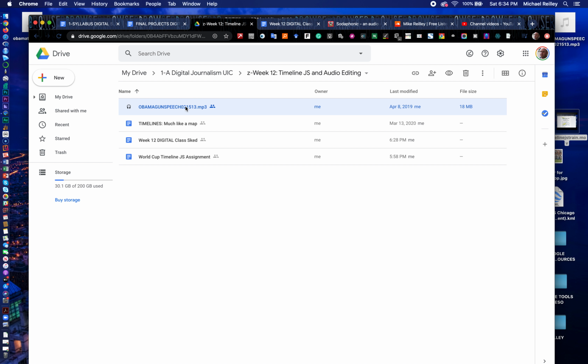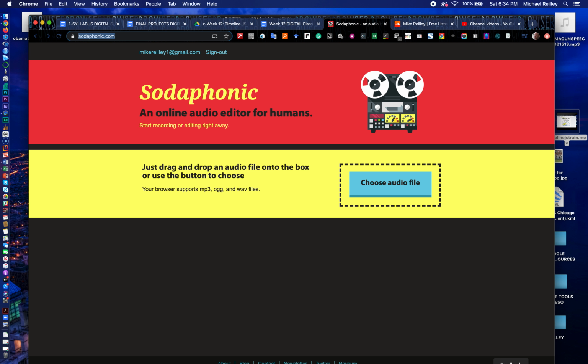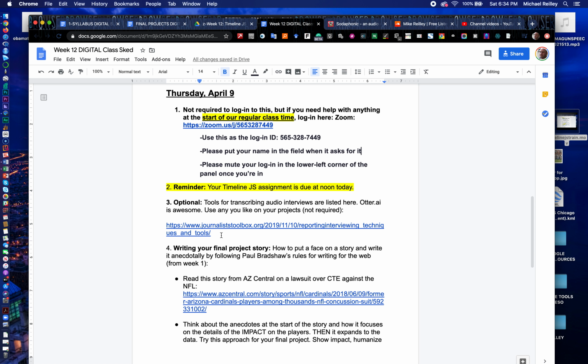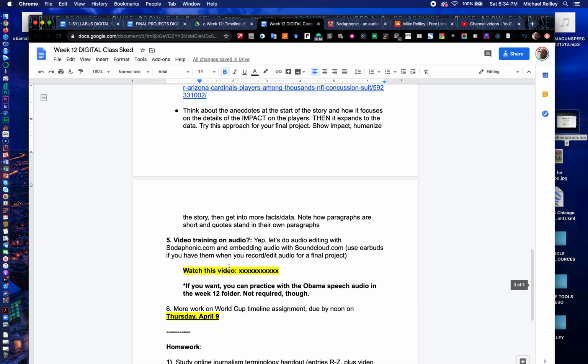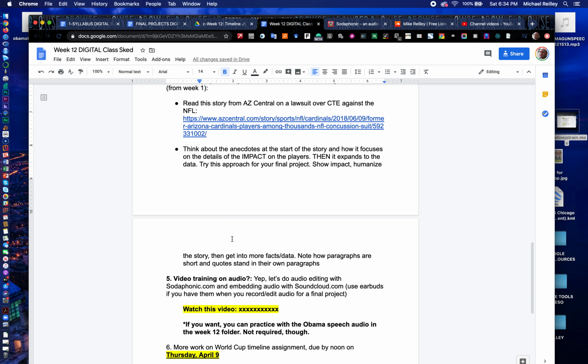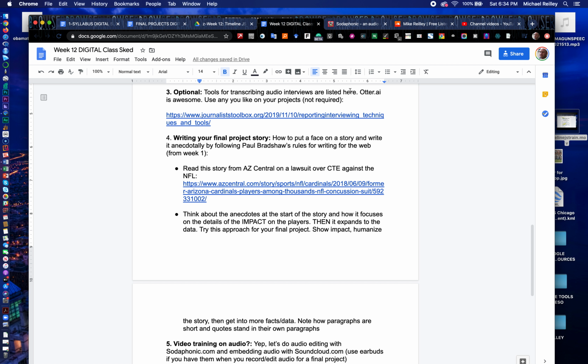So download this audio. Just double click on it and you'll get a little download button in the upper right hand corner. The audio may start playing, but just go ahead and download it to your desktop so you have it out here like this. And then open up sodaphonic.com. I've got a link to it on your weekly class schedule, down a little lower on the page, so you can open up Sodaphonic and go to work.